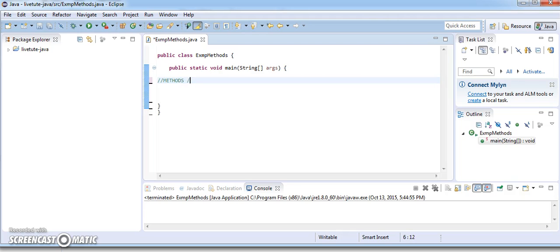In this session, we'll be discussing something called Java methods. Methods, or in C and other languages we can call them functions, but here we call them methods. Now, going further, what exactly are methods useful for? Methods are useful for reusability of my instructions or my code.